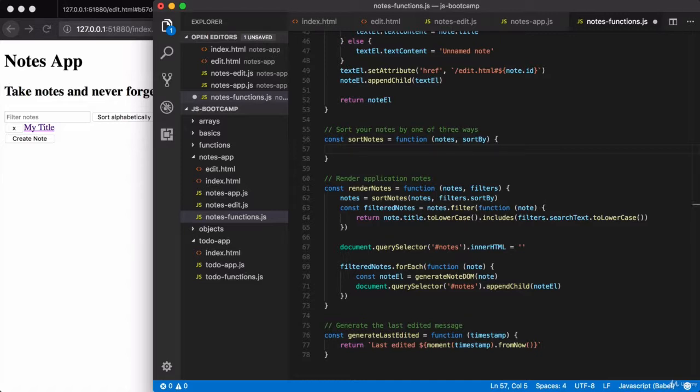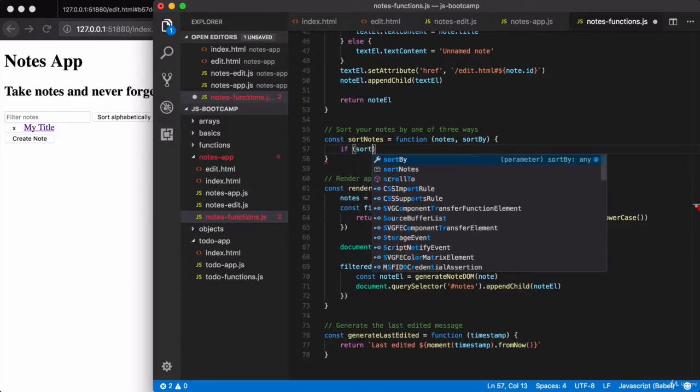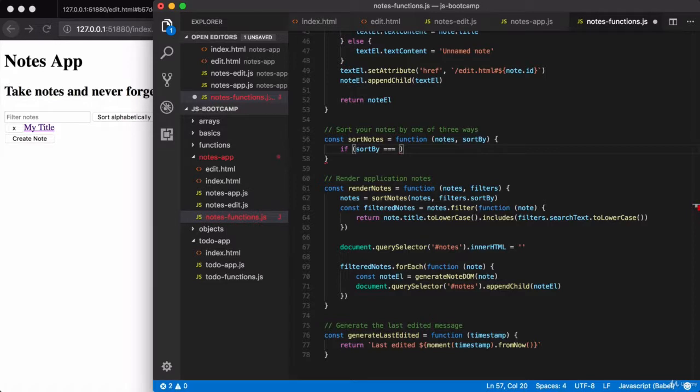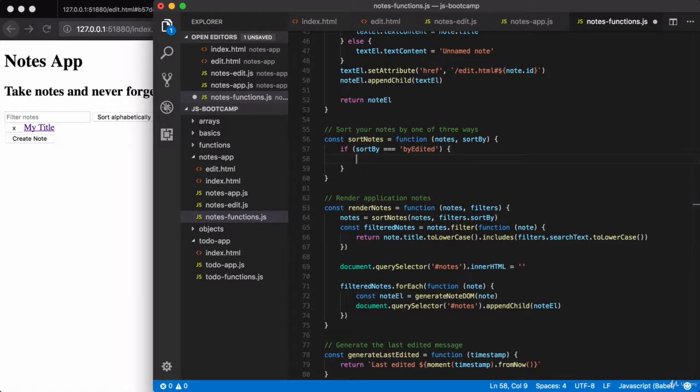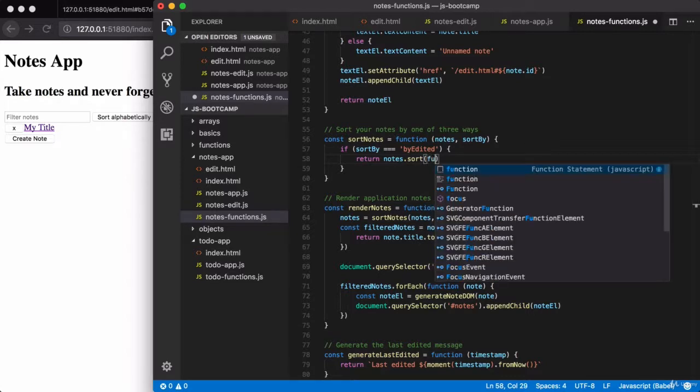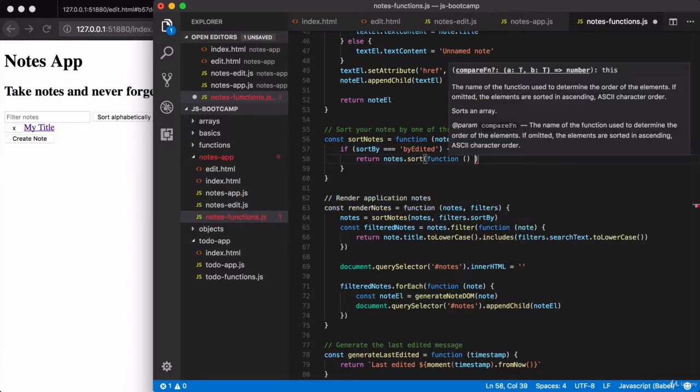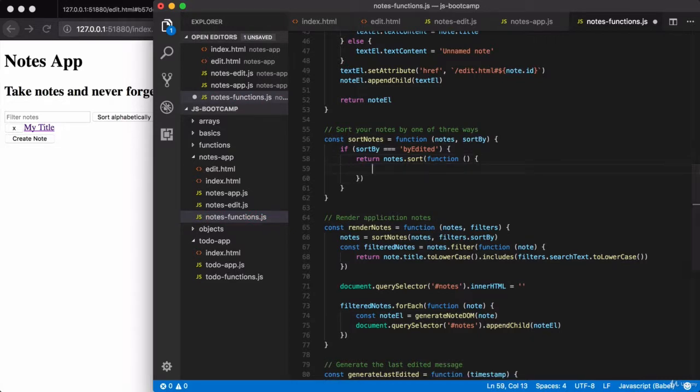Let's go ahead and start off with an if statement. We're going to check if sortBy equals, and in this case, the first one would be by edited. So that's the first case we'll handle. If sortBy is by edited, we're going to return, and we're just going to call notes.sort, the sort array method we used previously. Now, if you remember, the sort array method worked a bit different than our other array methods. It does take a callback function, but the callback function doesn't get called one time for every item like we would see with other methods such as filter or such as forEach.